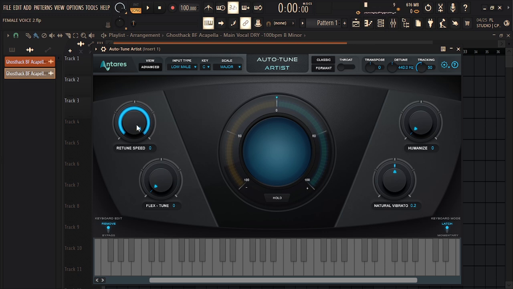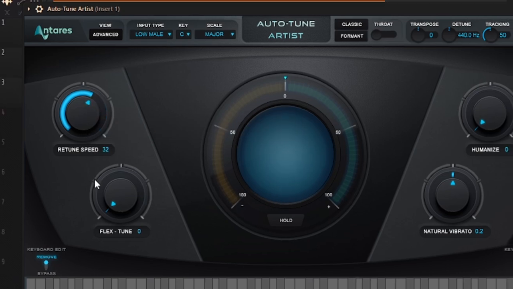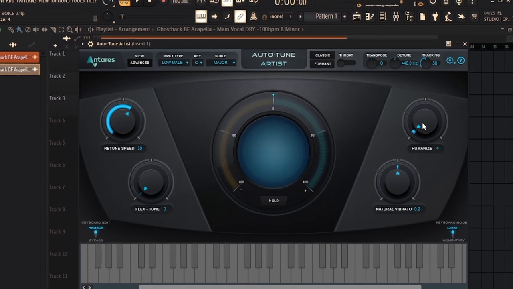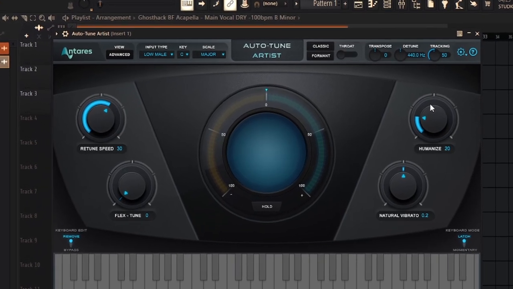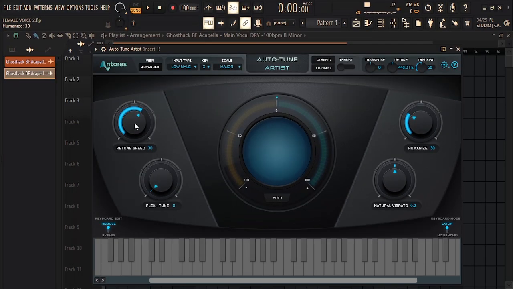Alright, so now guys, if you're a beginner, this is the secret that I'm gonna tell you. If you want to sound more natural, all you need to do is to crank the retune speed to 20% or 30%, and crank the humanize knob to 20% if you are using retune speed 20%, crank it to 30% if you are using 30% retune speed, and you're gonna achieve that natural vocals auto tune.